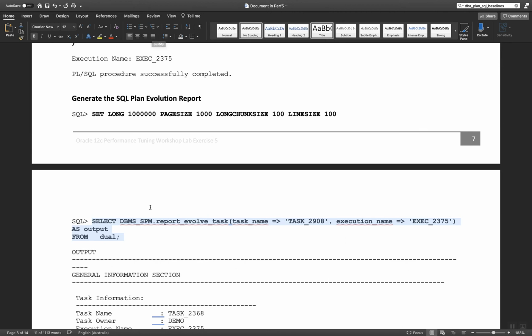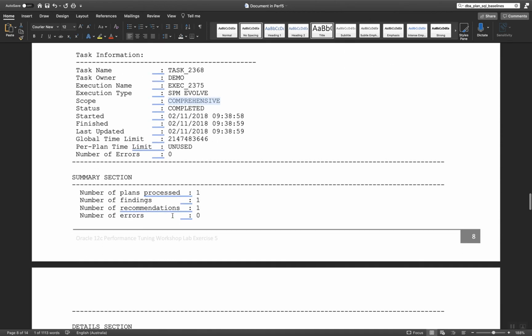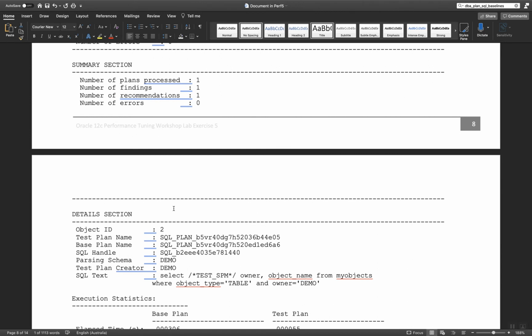Something like this you will see, which says the task name is this, task owner is demo, execution type is this, scope is comprehensive, started, finished, summary sections, number of plans processed, findings, recommendations. So basically, first of all, in the SPM there was the manual task. Manually we created it, and it got into accepted mode.